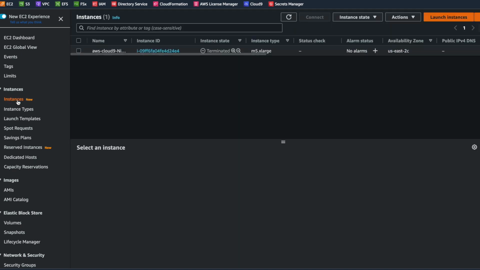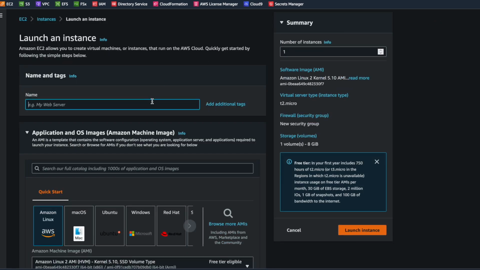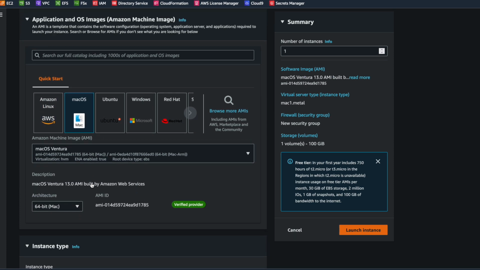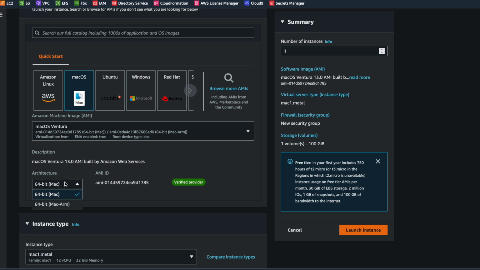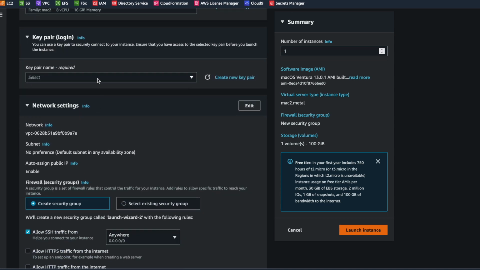Click Instances on the left, then Launch Instance. Give the instance a name, and select an AMI for macOS, in this case macOS Ventura. Change the architecture dropdown to the 64-bit Mac ARM to match our Mac2 host, and you'll see that directly below, the instance type automatically changes to mac2.metal.